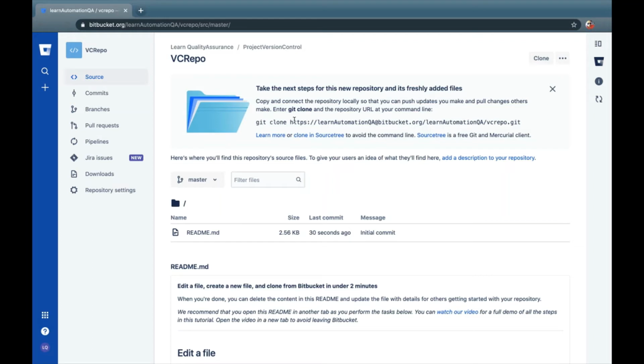it is git clone https, my Bitbucket account and the repo I just created. Using this, you can pull all your code to your local machine. What I'm going to do now is, as already mentioned here, clone in Sourcetree to avoid the command line. As I discussed earlier in my other videos, we'll be using Sourcetree, which is free, to do our operations. Okay, so let's see what we can do now.